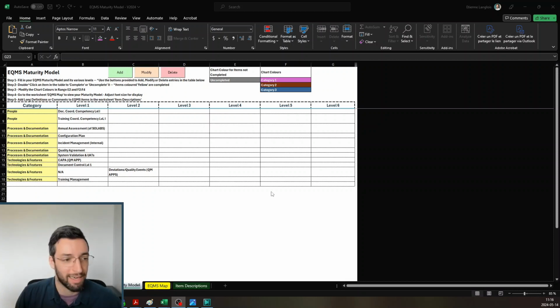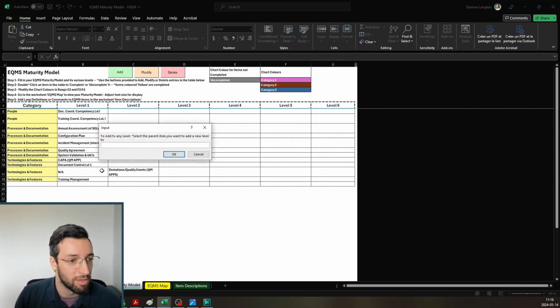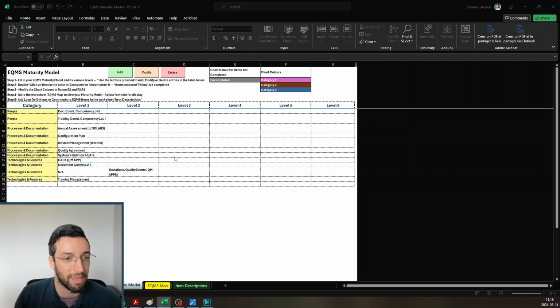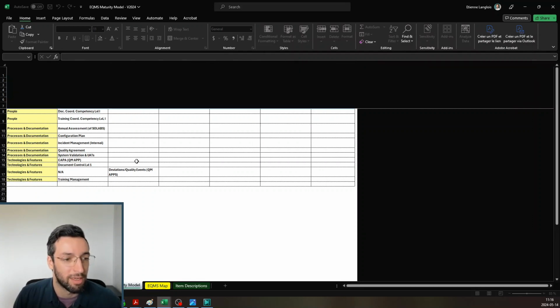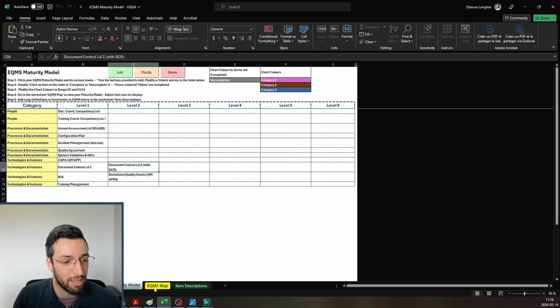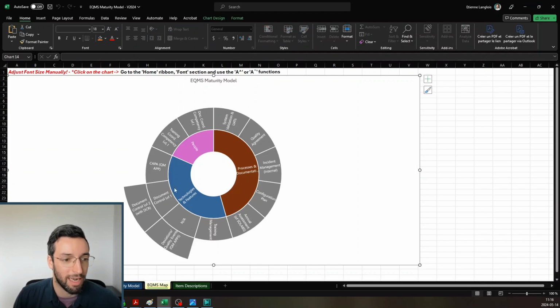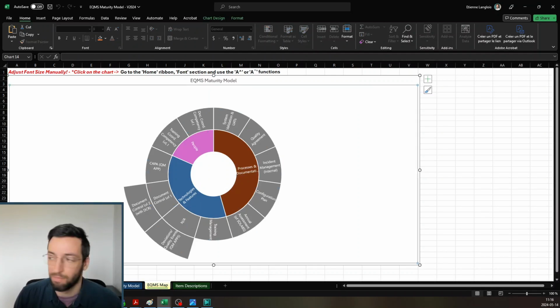You can add items at various levels as well. So let's say I now want to add my document control level 2. I'm going to pick document control level 1, so this will be the parent of my new item created. And then in my list, I'll pick document control level 2 with DCR. There we go. I'll click confirm. And now it appears here, which in the map will create it at this second level here as well.